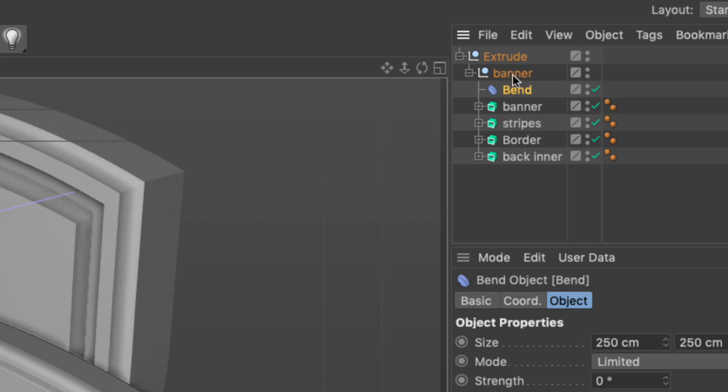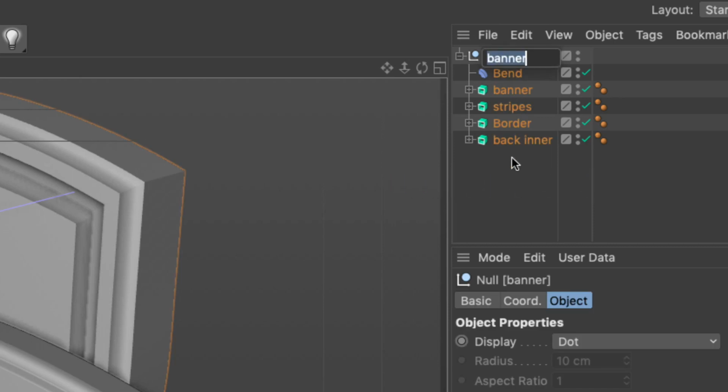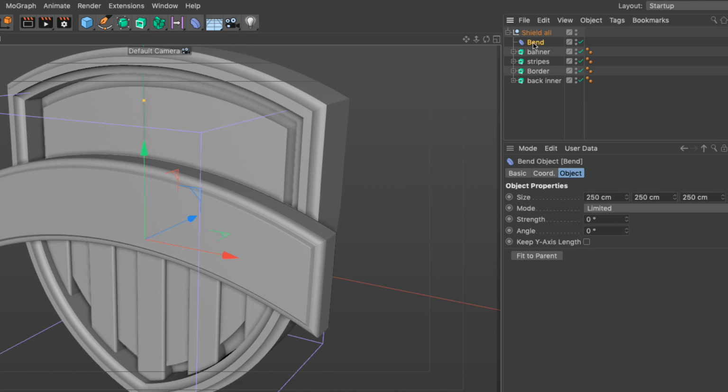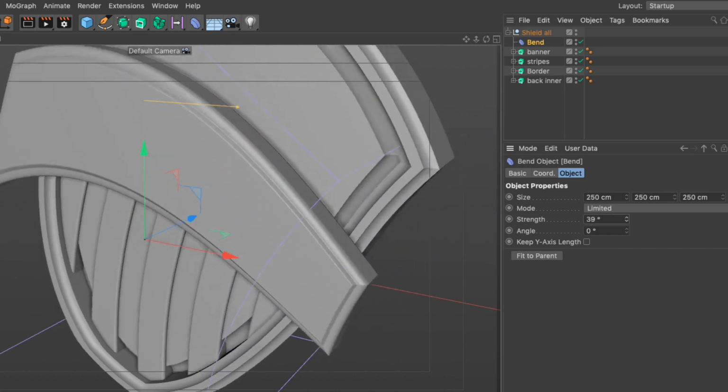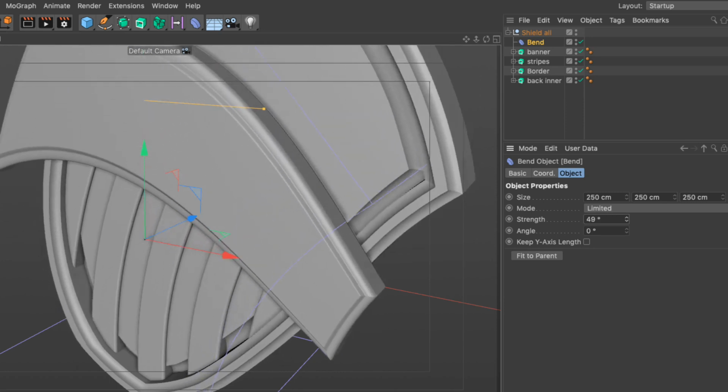I can always go and change the names here, so I can take this out because we have one more redundant element on top, the extrude. I'm going to get rid of that, double click on that and call this shield all. So now we have a parent, we have a deformer, and we have 4 generators. Let's go to this bend deformer and start playing around and see what happens. Let's go to the object tab, the strength parameter, and you can see that I can bend it sideways. I want to bend this backwards though.